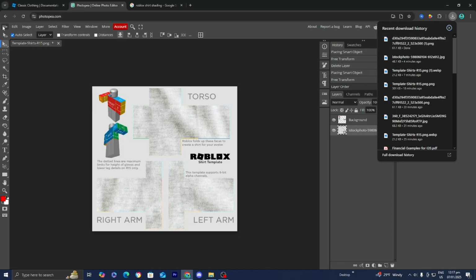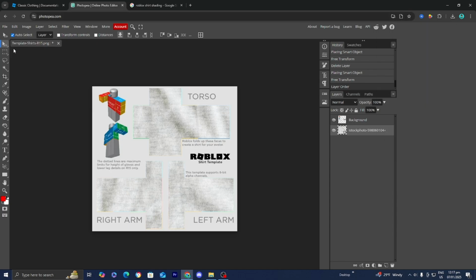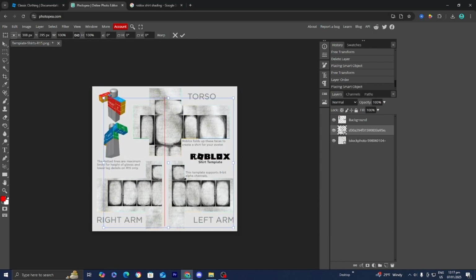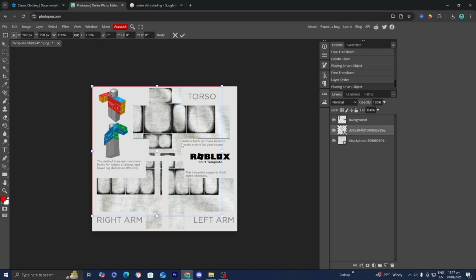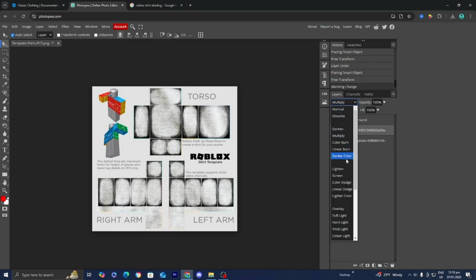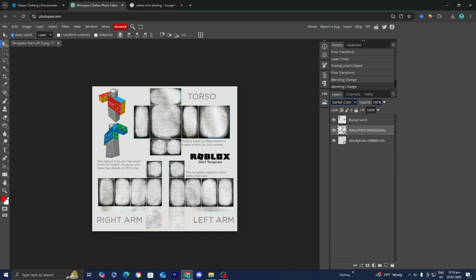Then we're going to press over here where it says file, open and place, and locate the Roblox shirt that we just downloaded. All right, so here's the Roblox shading that we have. Make sure to align it perfectly to the template. So I'm just going to do it real quick. Bam, there you go. You could edit this even more by going over here, and underneath where it says layers, you can change that to whatever suits you best. So there's honestly a lot of customization.